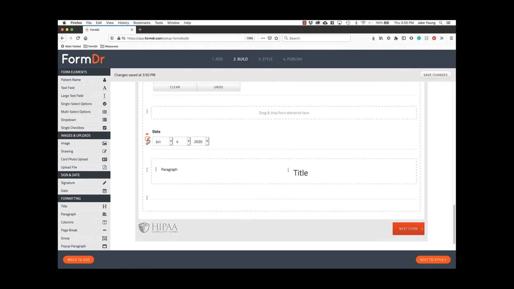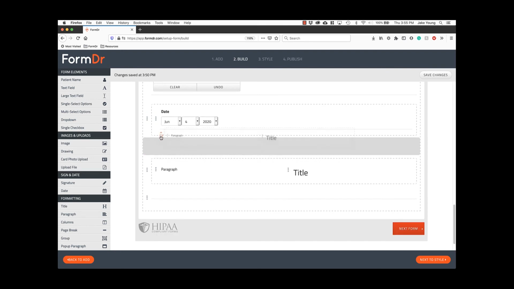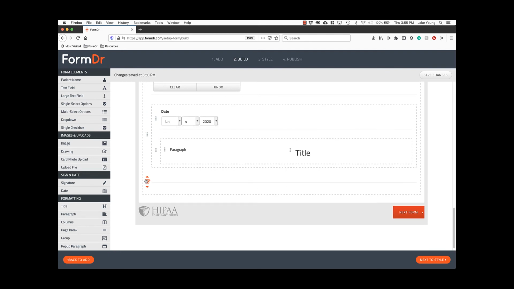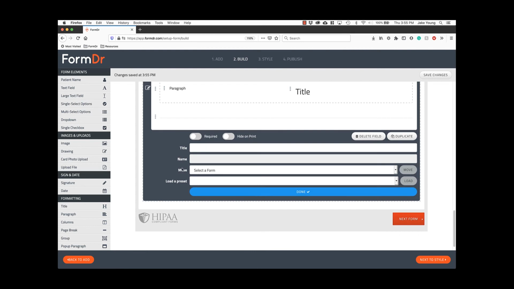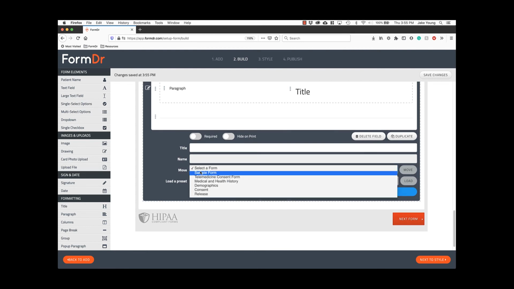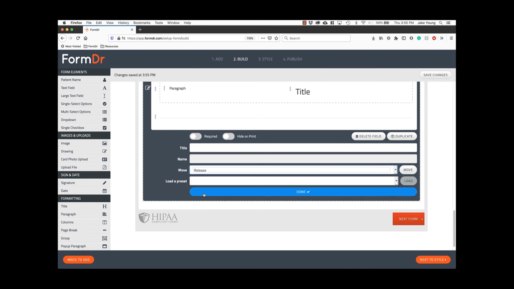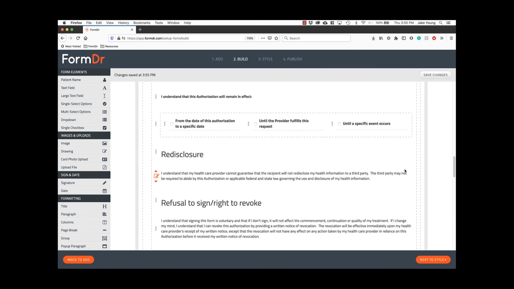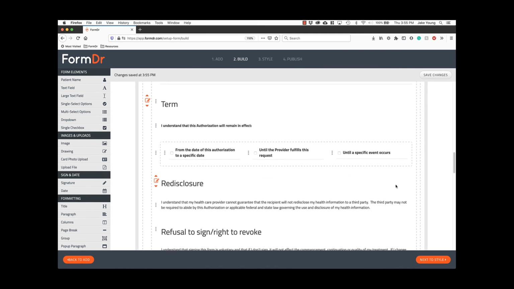If you have several elements that you need to move around, we do recommend using the Group tool. It looks very similar to a column, but you can drag multiple elements into it. Then simply click on the Edit button, select Move, and select the form that you would like to move that group of elements to. You can see we just moved it to the last form in our packet.